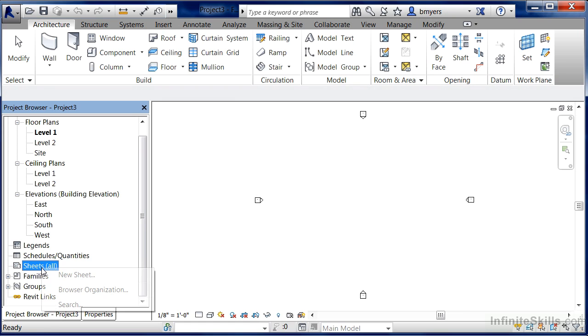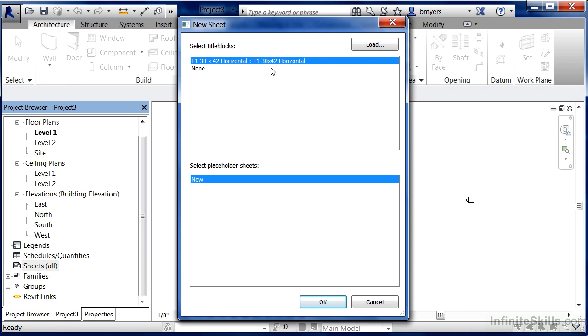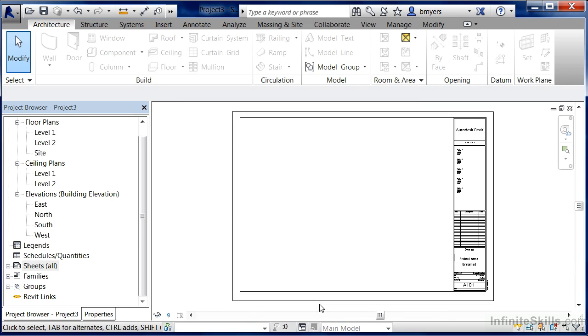I'll also point out that if we go in and create a new sheet, even your title blocks can be in here. So you can have your different size title blocks available to you. Then you select the appropriate title block off of the list and click OK. It'll bring up your custom title block and you can start to fill up your sheet with information.